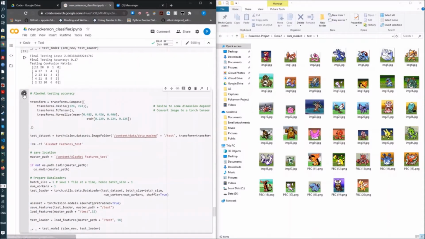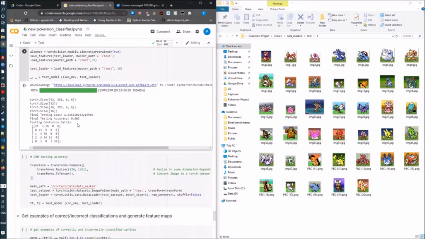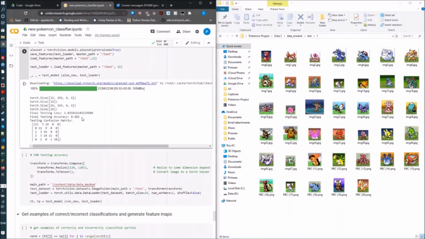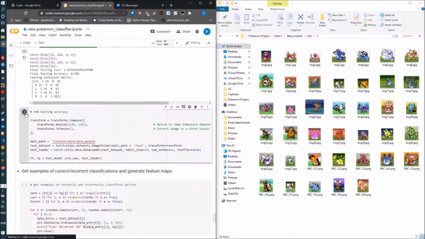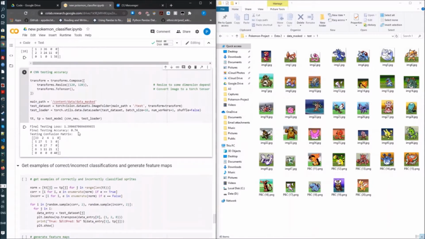Now, let's look at AlexNet. AlexNet gets an accuracy of 68.5%, better than the baseline, but still quite bad. Finally, let's look at the CNN model. This gets an accuracy of 74%, making it the best out of the 3.